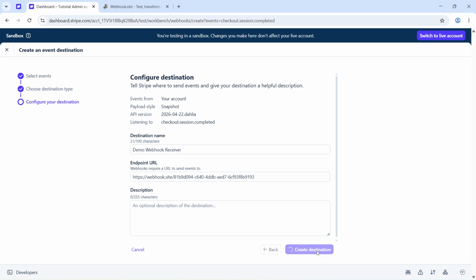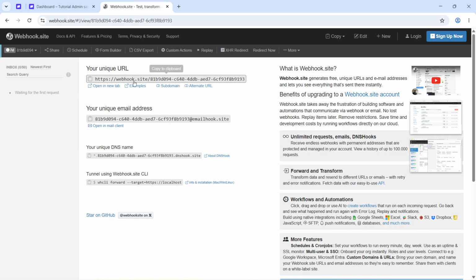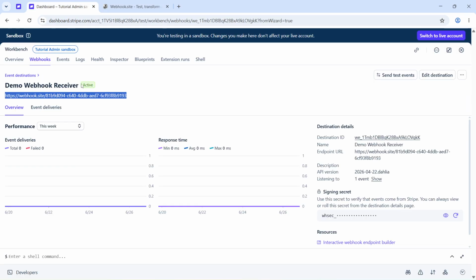If Stripe pops up a confirmation prompt asking you to confirm the action, simply click Create Destination again to approve it. Once that's done, you should land on the New Destination Details page. Here you'll be able to see the endpoint URL you entered, the event you selected, and a confirmation that the webhook destination is now active and ready to receive events from Stripe.